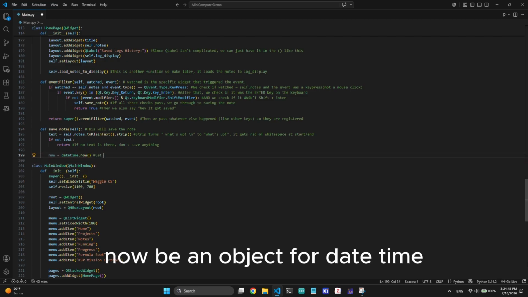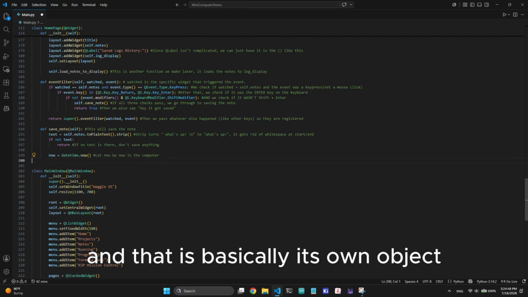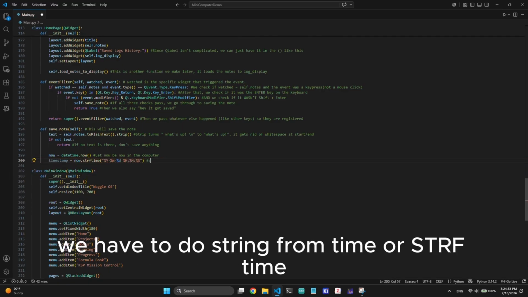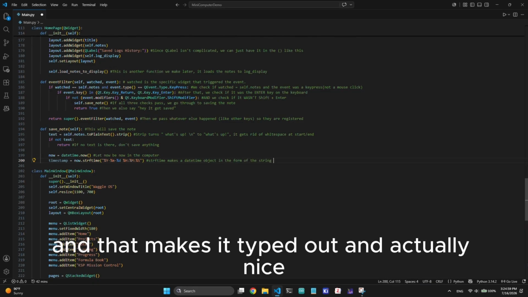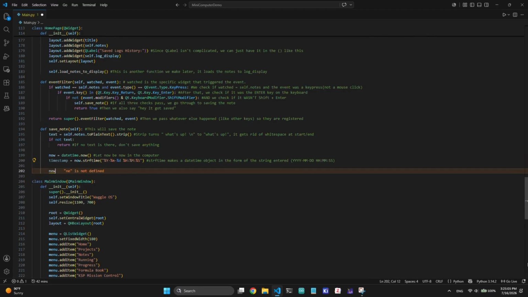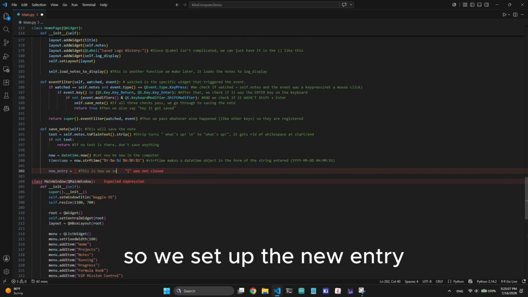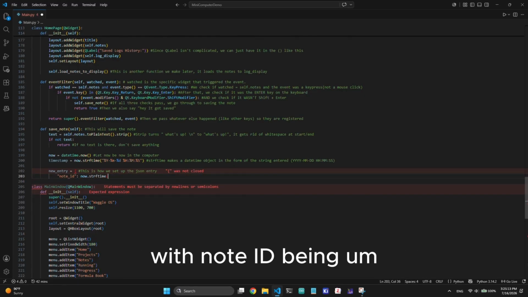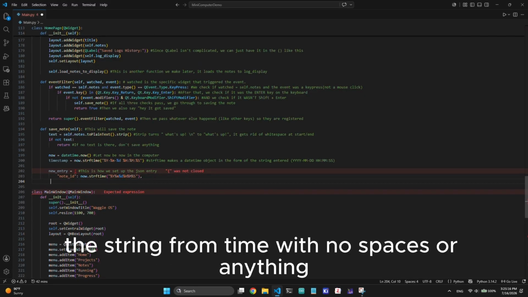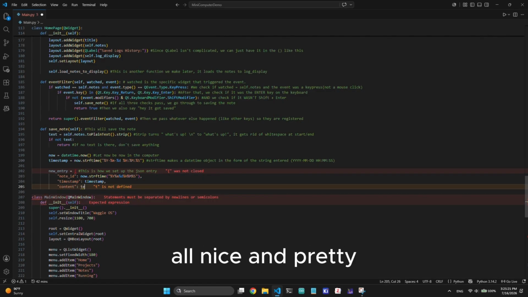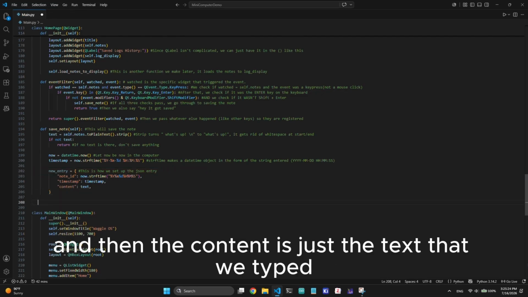So we let now be an object for datetime, and that is basically its own object. It's not a string or anything. So to make the timestamp, we have to do strftime, and that makes it typed out and actually nice, and it gives it as a string. So we set up the new entry by making a JSON style dictionary here, with note ID being the strftime with no spaces or anything. And then the timestamp is strftime, all nice and pretty. And then the content is just the text that we typed.